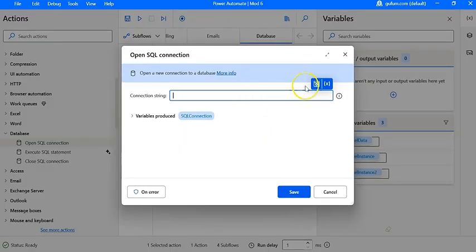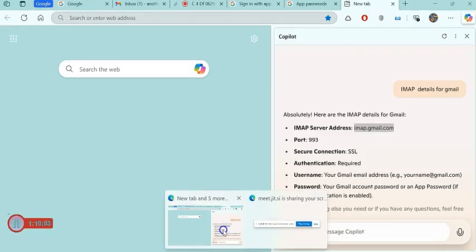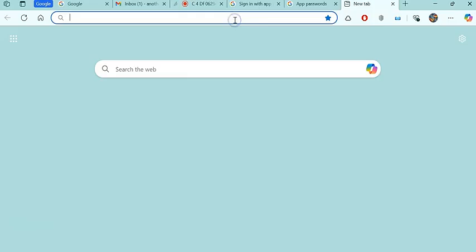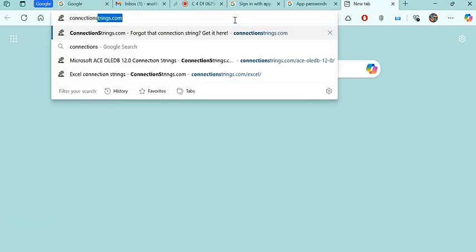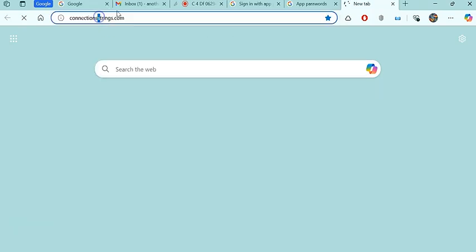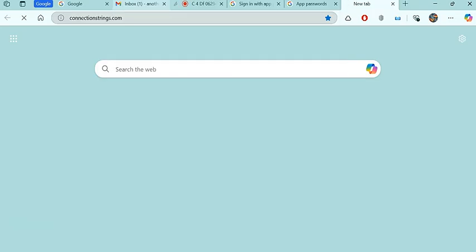Now you can build that using this wizard also, simply by selecting the right provider and options and the name of the database and server. But I wanted to show you a good website also. To build a connection string, it's called connectionstrings.com. There is a double S over there. You will get the connection strings for every single database over here, including Excel. That's why I wanted to show this.